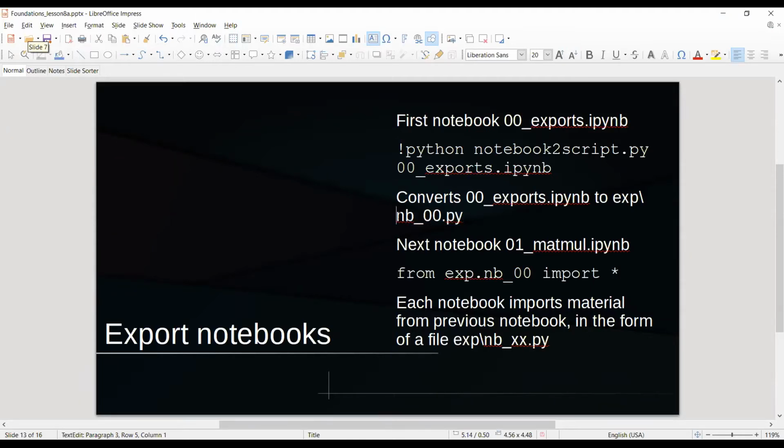The naming convention is nb_ and then whatever comes before the underscore in the notebook's name. So when you convert this notebook, you'll get nb_00. When you convert the next notebook, which is notebook 01, you'll get nb_01. And so in each successive notebook, you import the Python module that was created from the previous notebook. That way, every time you run a notebook, you have available all the material that came before it. So that's what he's doing.